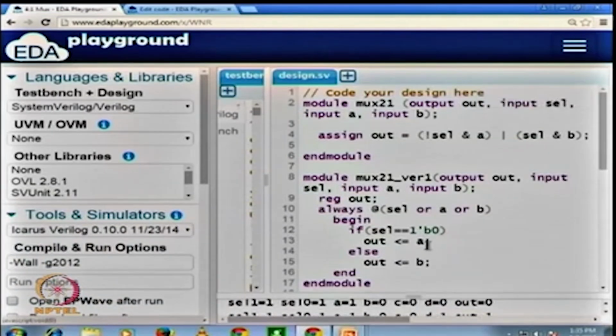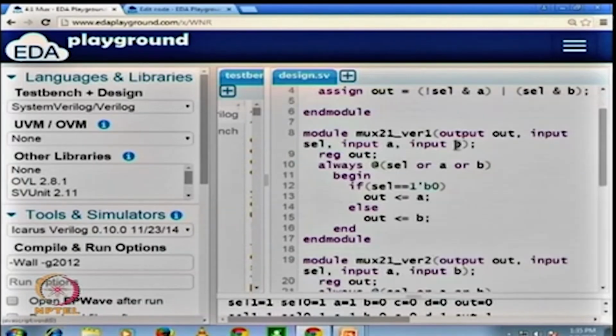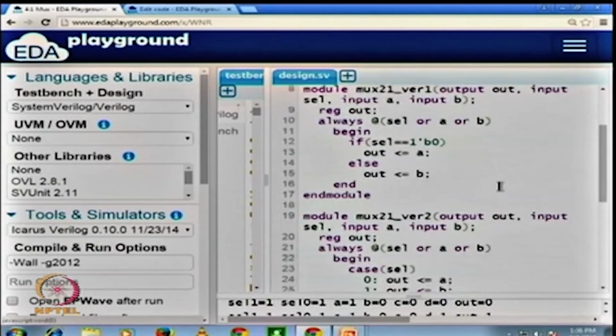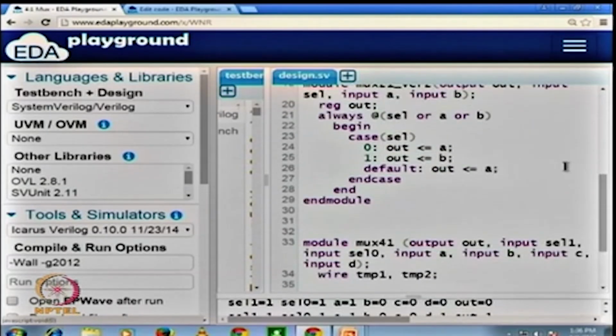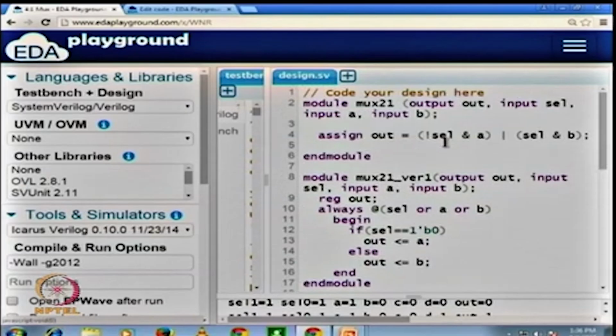So I said the other thing that I will talk about is mixing different styles. What I have done is I have written a mux21, which was the original thing, which had an assign statement. Then I have another module called mux21 version 1, which seems to have if then else kind of writing, and there is mux21 version 2, which has case statement kind of writing. So there are three mux21s here.